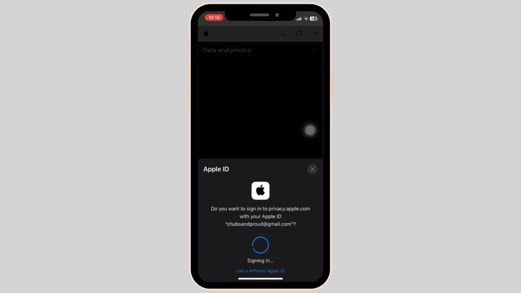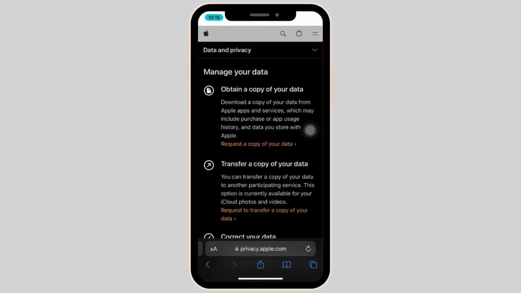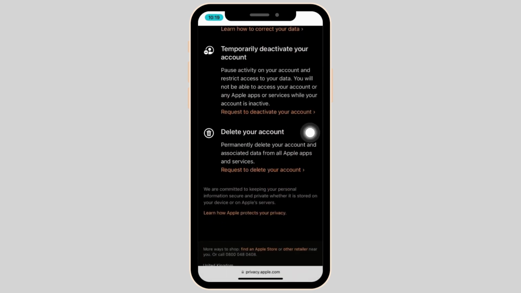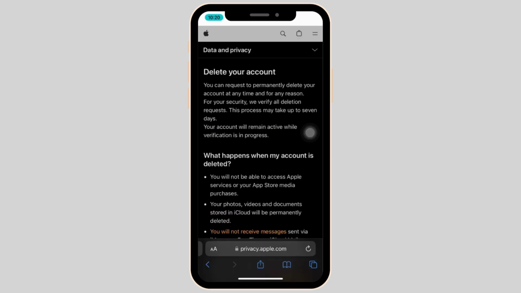Once you're inside, you will be required to put in your password of your Apple ID. Now on the website, scroll all the way down until you see Delete Your Account. Simply tap on Request to delete your account.